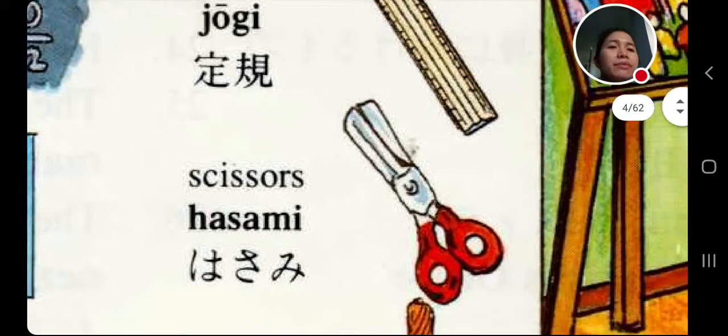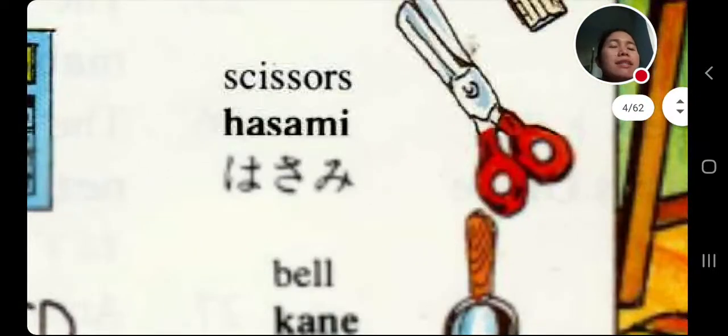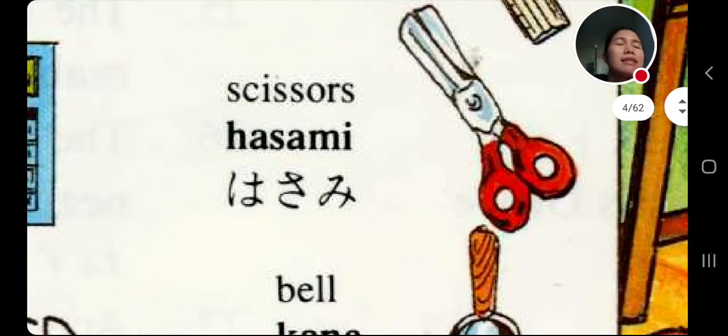Calculator. And this one is scissors. Hasami. Hasami is scissor. Tandaan nyo na lang sa Tagalog: nahasa mo na ba? Di ba yung panghasa? Scissor. Hasami.